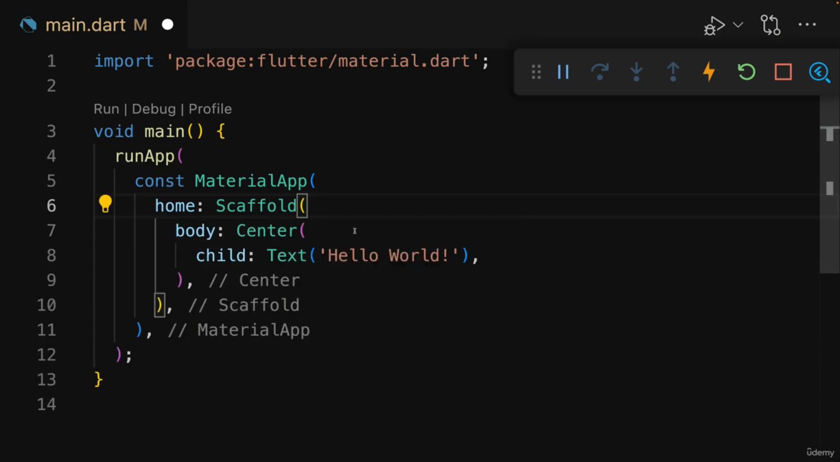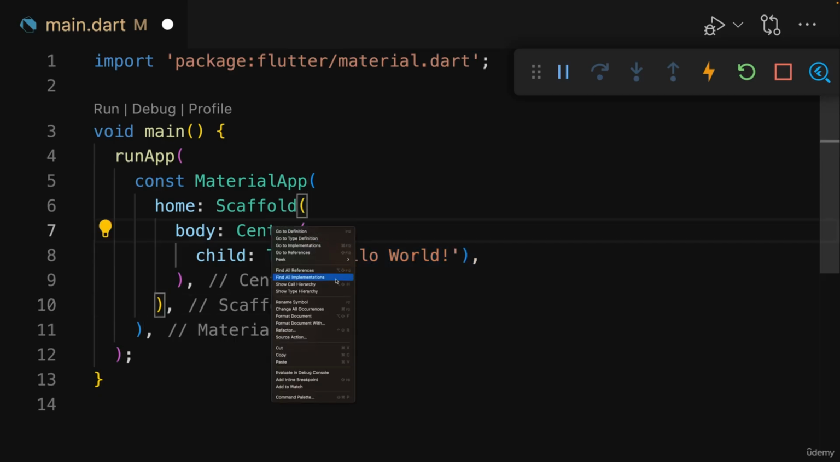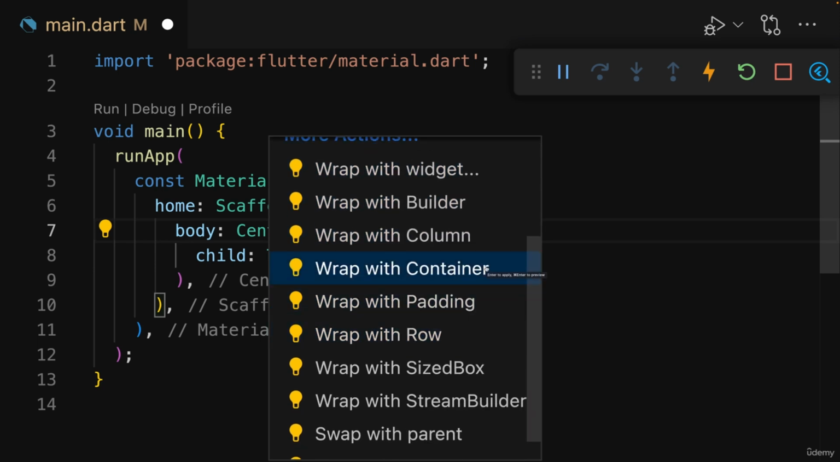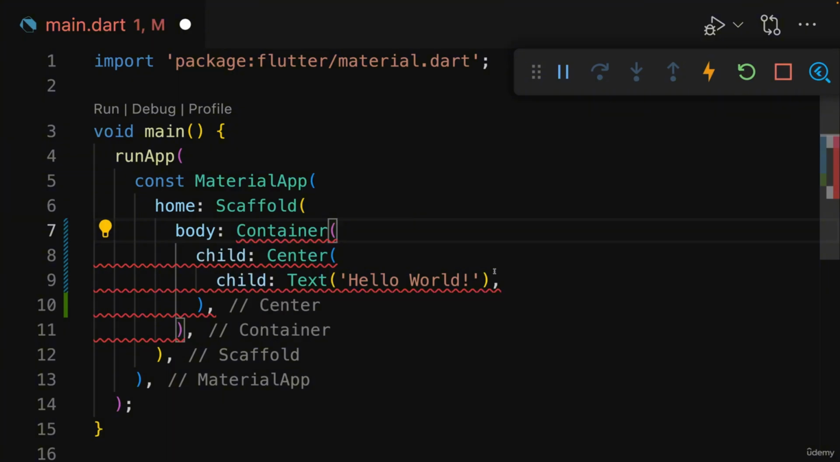Instead, what we can do here is we can add another new widget between scaffold and center so that it wraps center and therefore implicitly also text by right-clicking on center and refactoring this. And here we want to wrap this with a container, which is another widget provided by Flutter. And container is a widget that's very useful for configuring styling and layout settings.